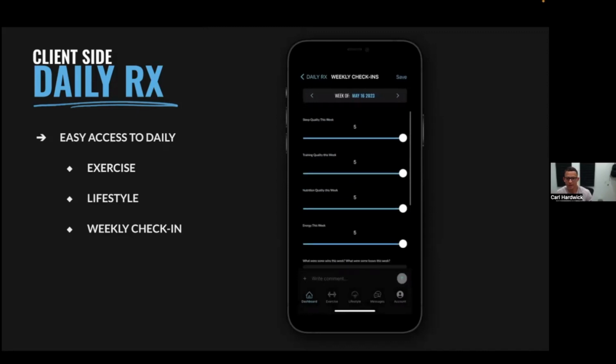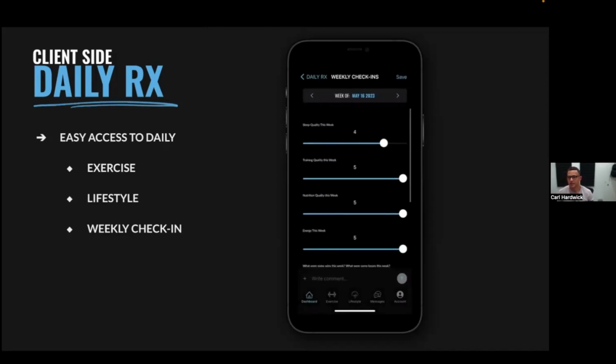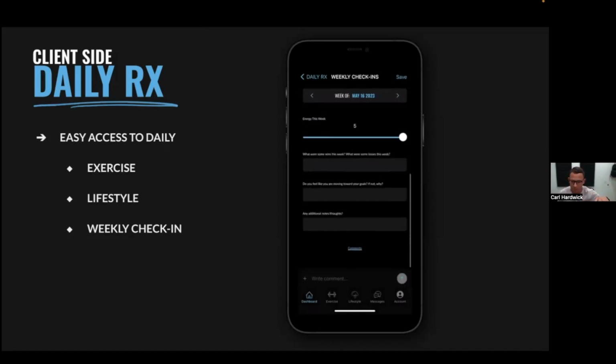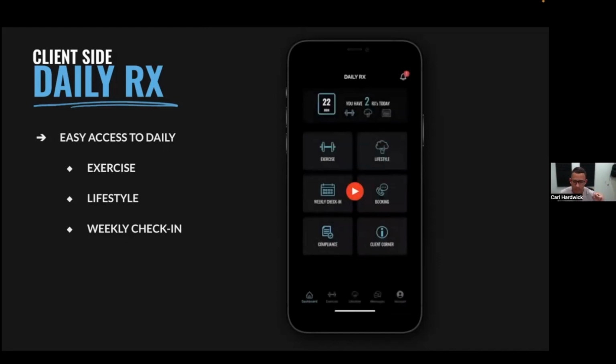Prescriptions will be outlined for exercise, lifestyle, and weekly check-in. If there's an active prescription, it'll say the number of how many prescriptions your client has, and then that prescription will be outlined. So if there's no exercise, that dumbbell will not be outlined. If there's no lifestyle, the broccoli won't be outlined, and so on and so forth.